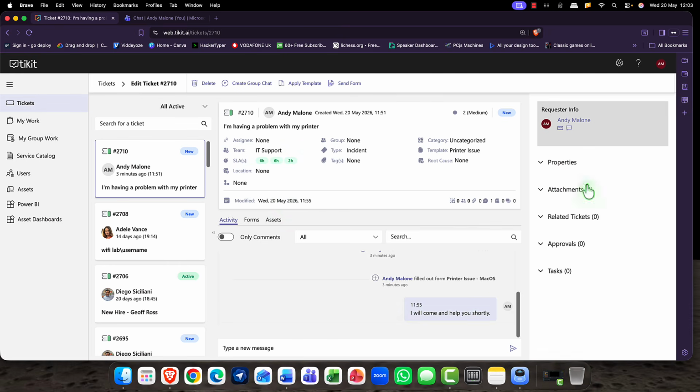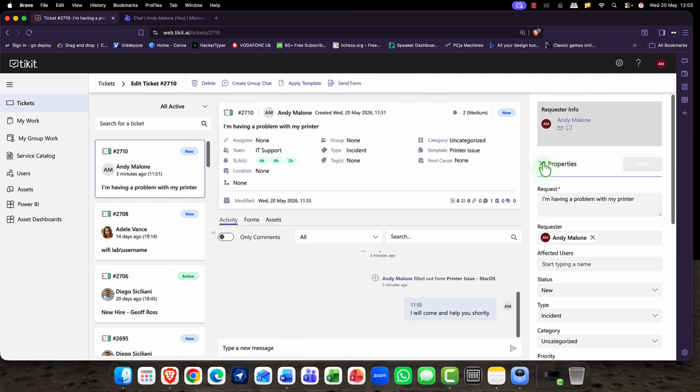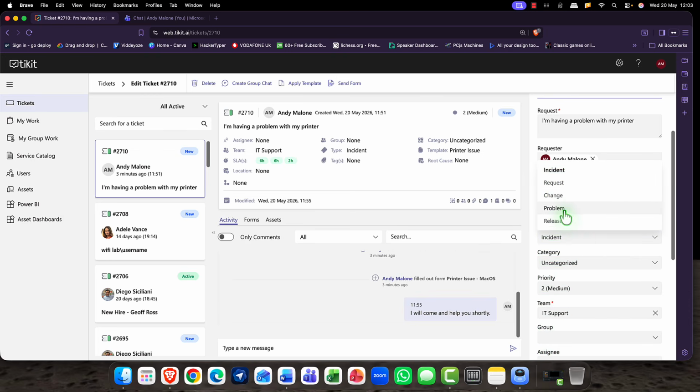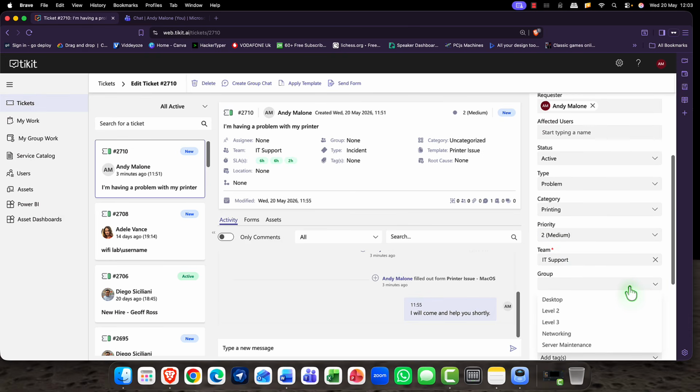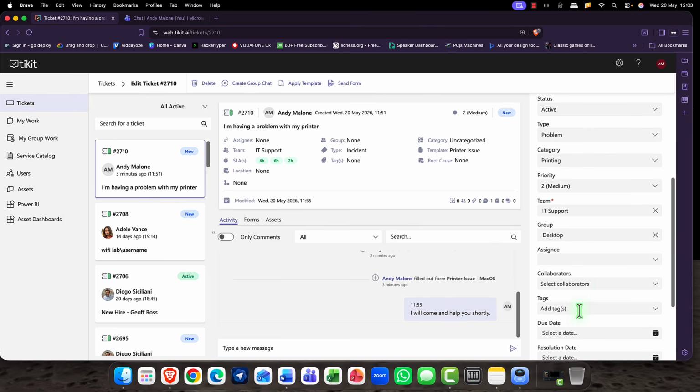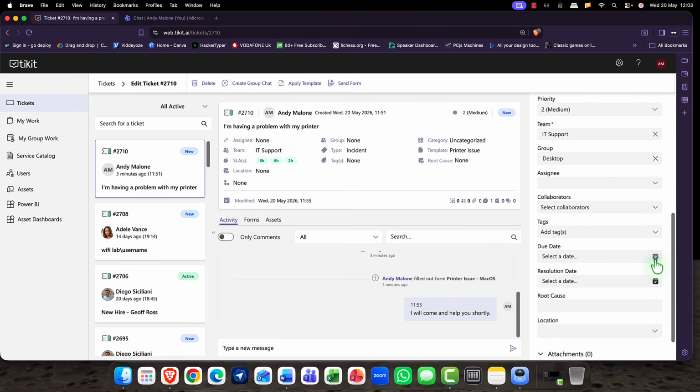I can, for example, see the properties of the ticket and of the user as well. I can set the status of this ticket. I can say it's an active ticket. Is it an incident? Yes, it's an incident, or it's essentially just a problem. In this case, I can say it's uncategorized, so you can say it's a printing issue here, and you can set the priority IT support. I can also assign it to a group, so for example, the desktop group here, and are there going to be any collaborators on this as well?